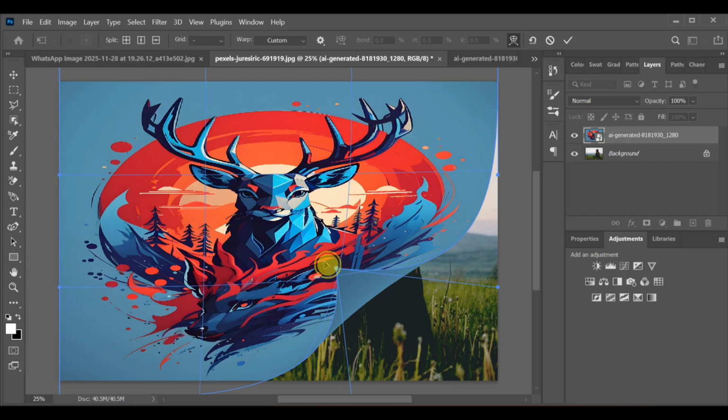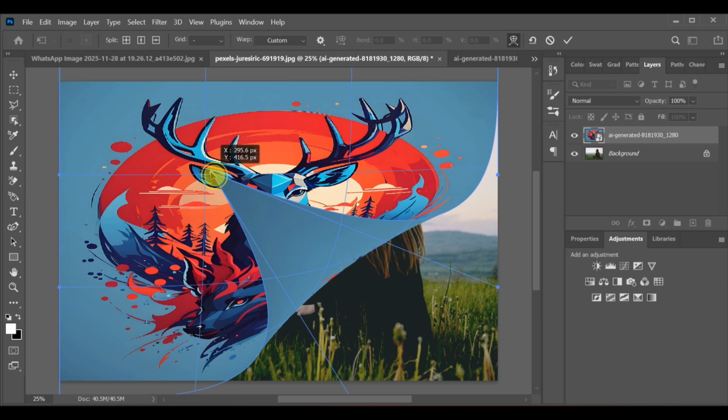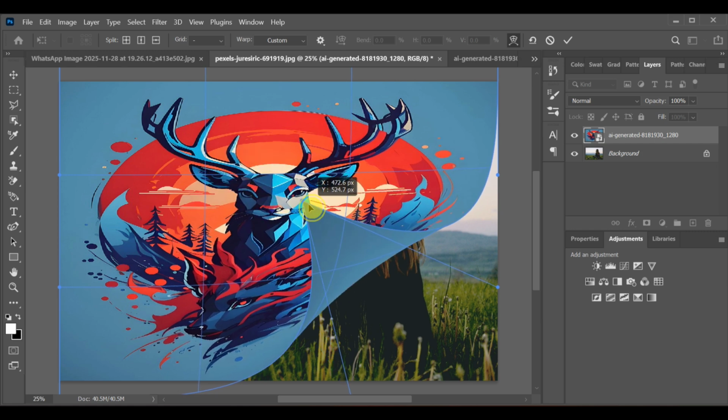And that's it. A quick and simple way to create a page curl image flip effect in Photoshop. You can adjust the warp any way you like to make different curl styles.